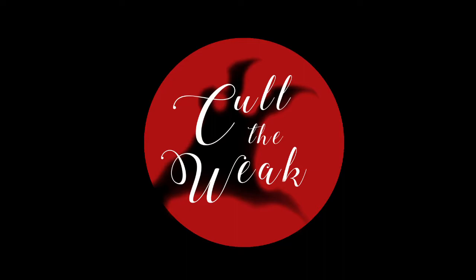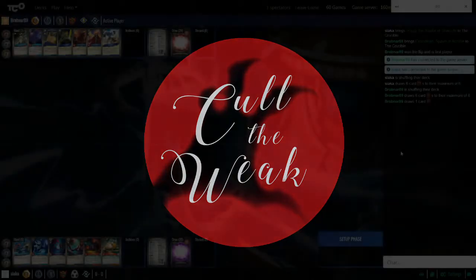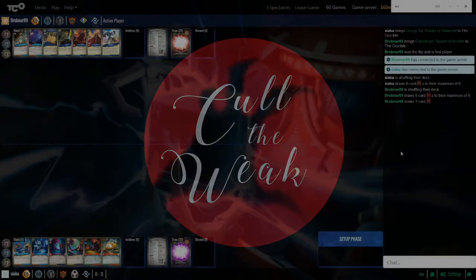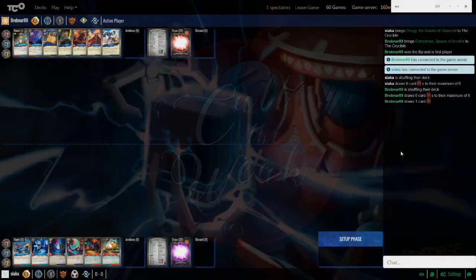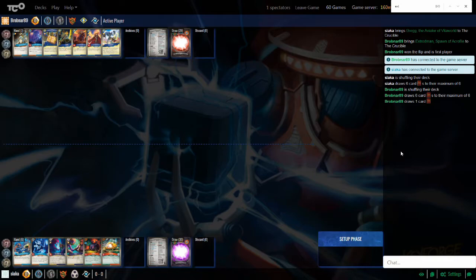Sounds good. I think I'm going to send this hand back. It's 2-2-2. I'm seeing cards that aren't too helpful at the beginning of the game.